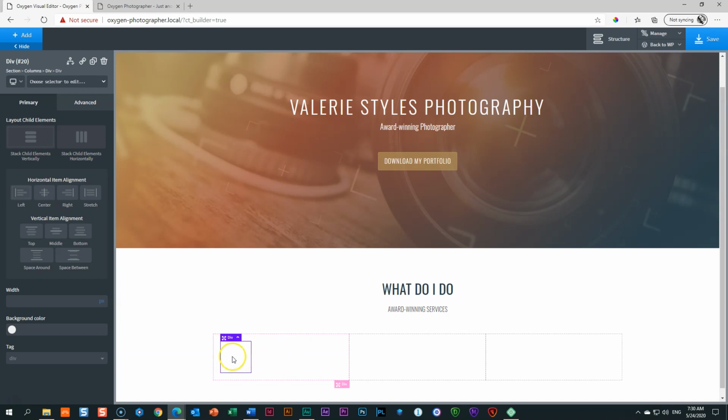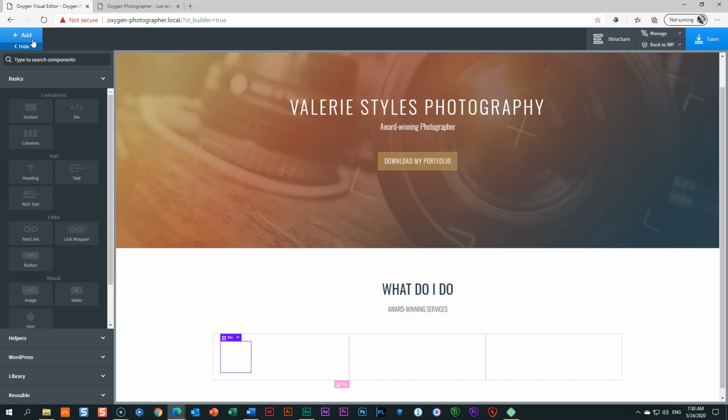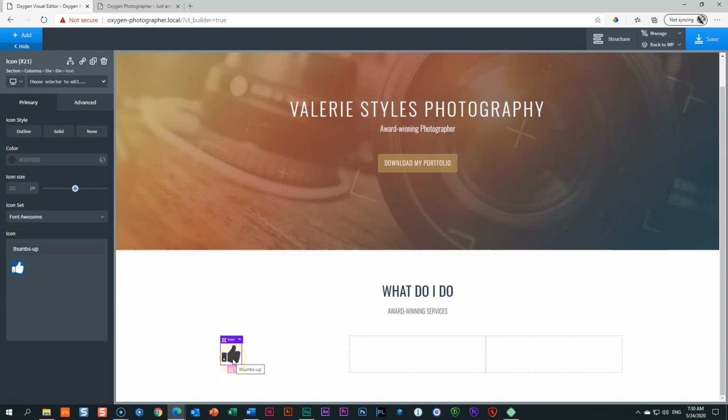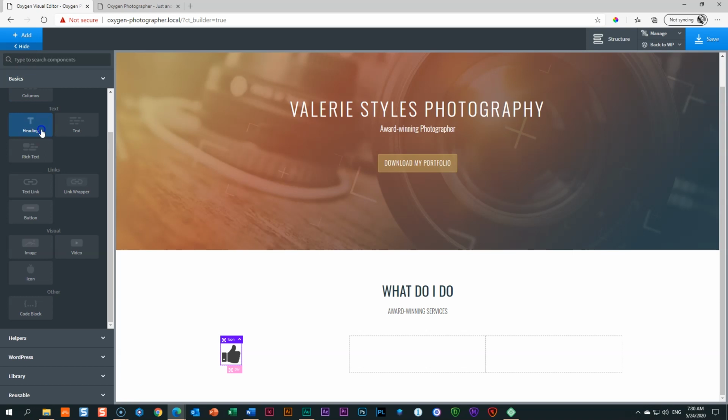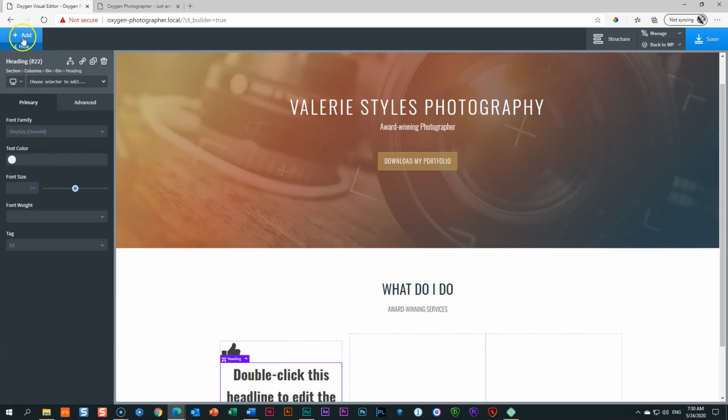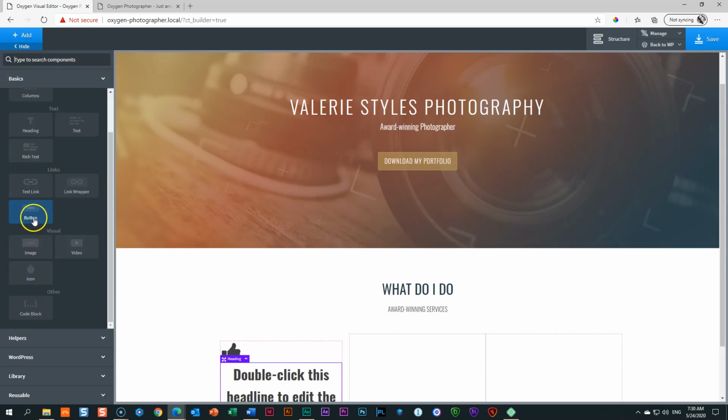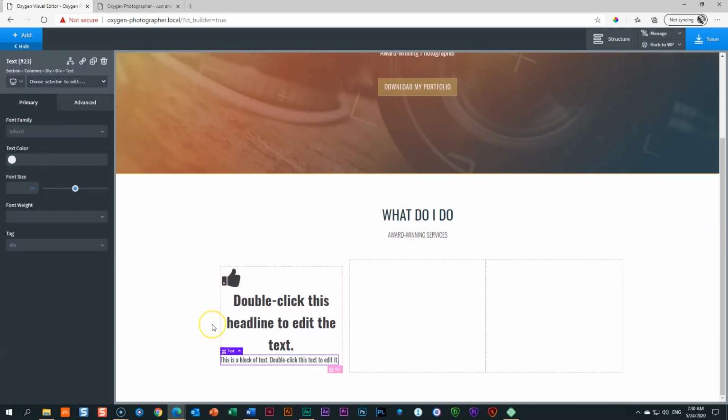With this div selected, go to Add, look for icon. Over here under Basics, click on it, and it will appear. With the icon selected, go back and click on Add, click on Heading, and with the heading selected, go back and click on Add, and text over here. And this is how it currently looks.